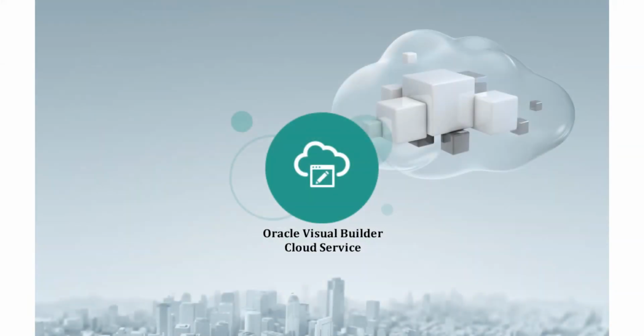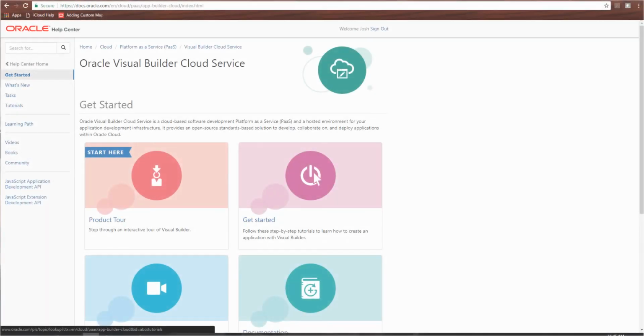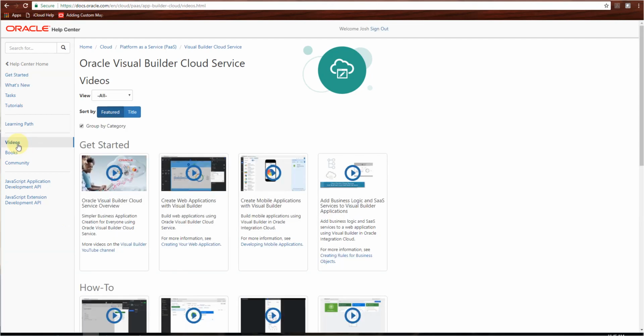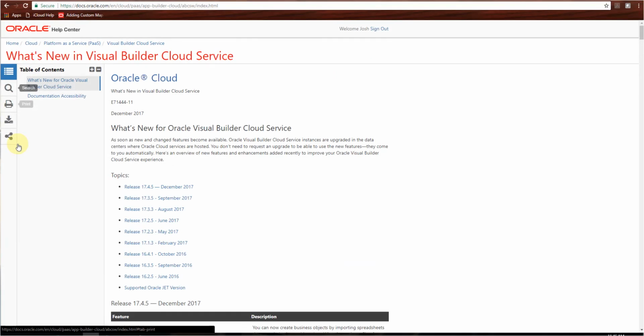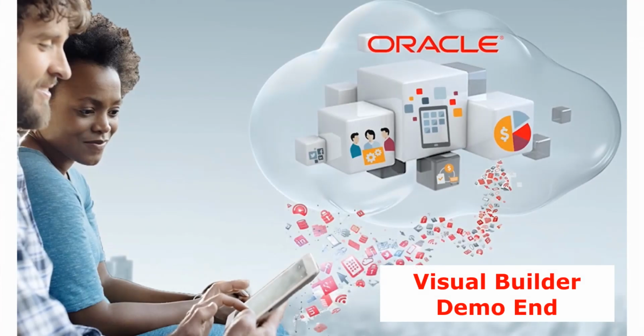Please note that this demo only scratched the surface of what Visual Builder is capable of. There are many other features that are available for improving the developer experience. For more information about Visual Builder's other features, please consult our Help Center. It offers a multitude of guides, videos, and news updates to keep you informed on everything Visual Builder has to offer. This concludes the demo.